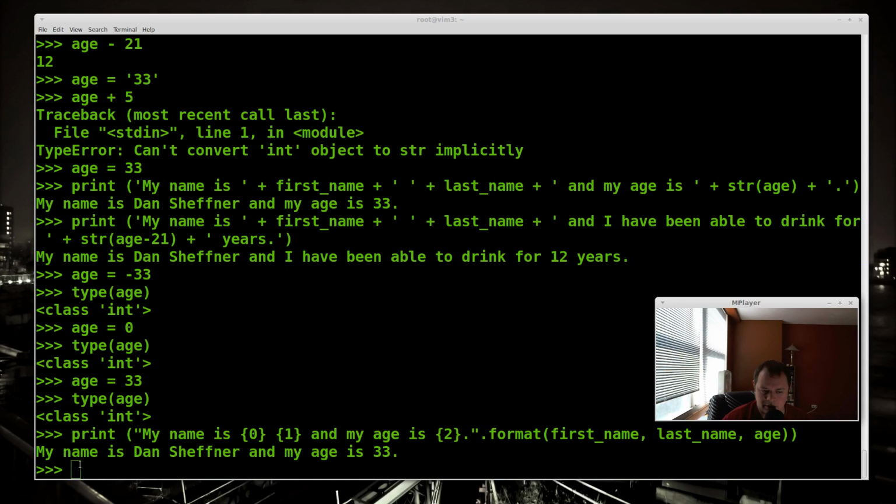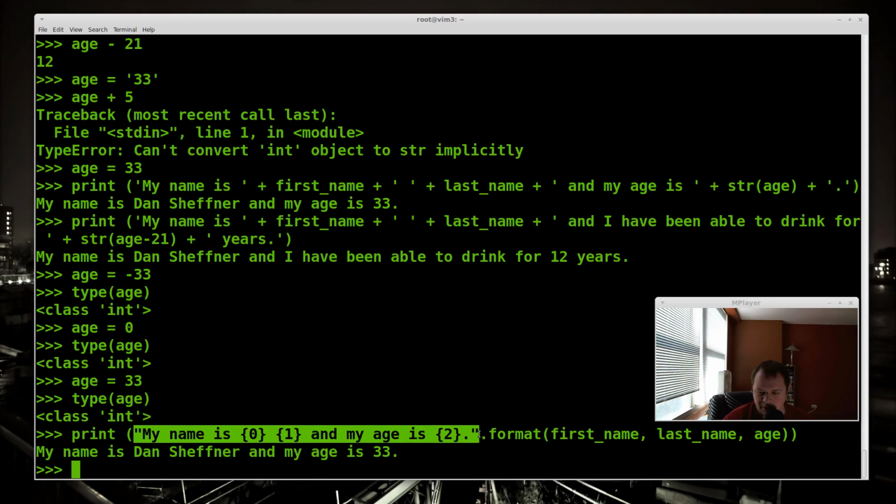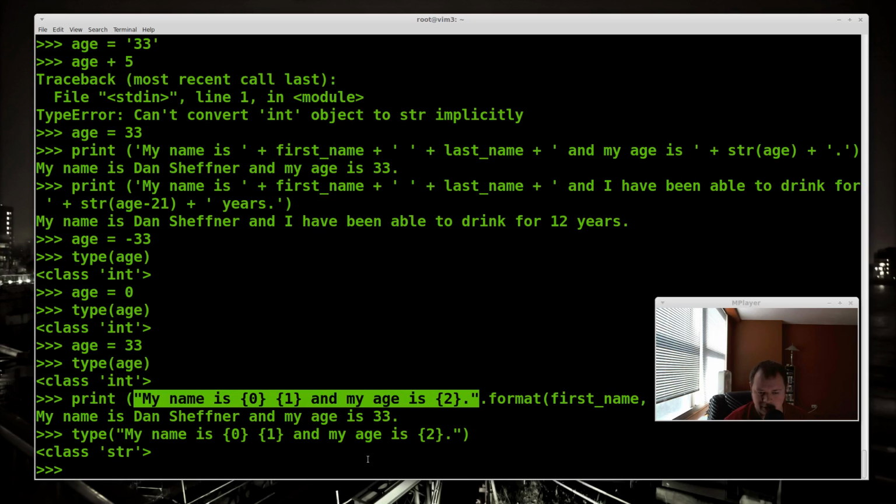And you'll get, my name is Dan Scheffner and my age is 33. You cannot do math on this because this is part of a string here and inside this clause. We could do math here because it was an integer inside here and then convert it back to a string. But here, it's all one continuous string. So you've got to remember, whenever you see double quotes or single quotes, anything in between them is a string. So even if I did type, you'll get a string here.